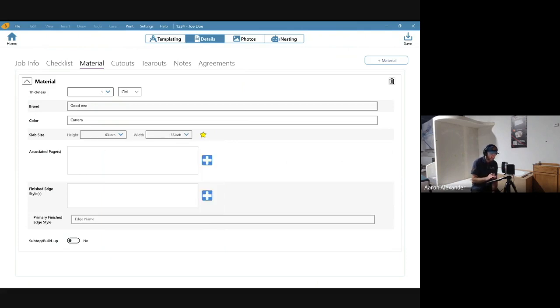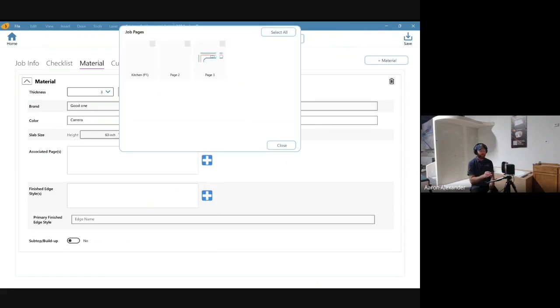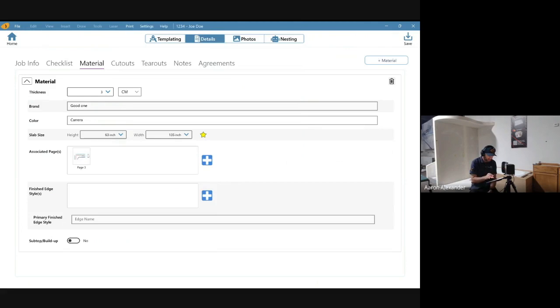135. Now, here's one awesome thing we added on here, pages. Right. We know you might have multiple pages, multiple different colors of material going on here. So this is going to give you the ability to add each area to a specific color, to a specific material. Okay. So we pick that page. We hit close. Now that page is there.